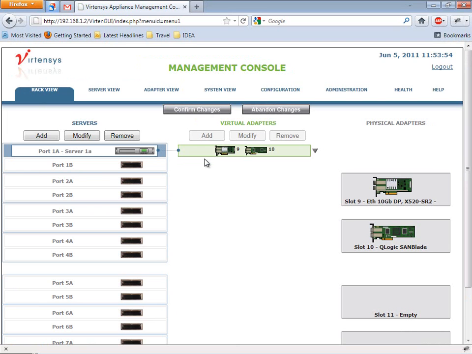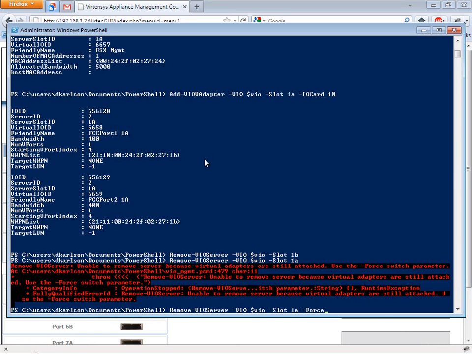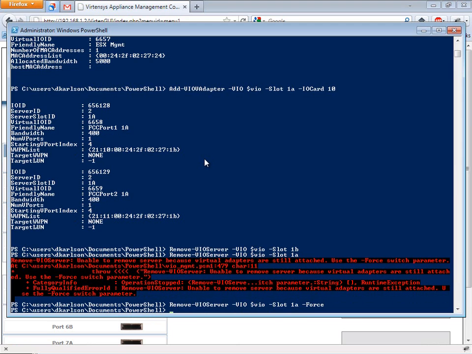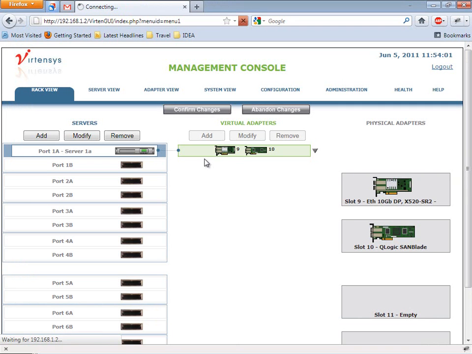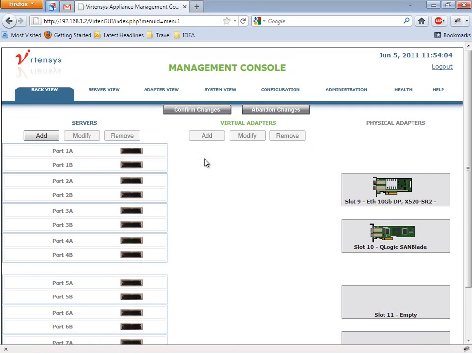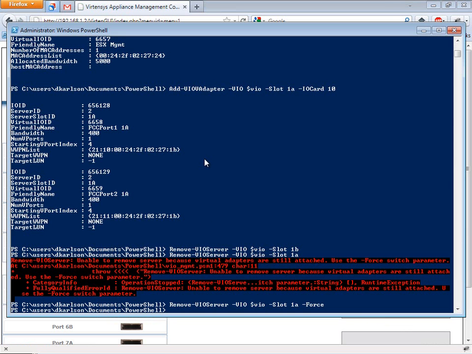As you can see, that server didn't remove when I tried it last time. So this time we're going to force it, and all of our adapters and our server are completely gone. There are some other cool things that we've got here. I'm going to go ahead and add a server back in just to show you.